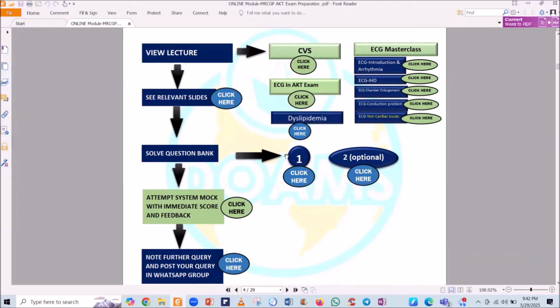That is our question bank 1, question bank 2. We offer you question bank 1 as mandatory, a must. Question bank 2 is optional and additional. Those who purchase the long-term subscription from us, it will be feasible for you to see this optional. But minimum, you have to finish question bank 1.